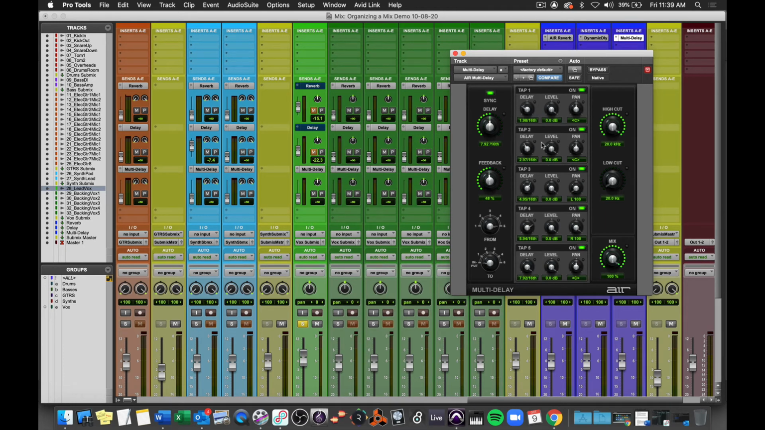Each row is a tap or a discrete echo. And so you can have the original signal plus up to 5 taps for a combined total of 6 copies or 6 instances of each word or note or whatever it is. For each tap, you can choose a delay time. You can choose the volume level.